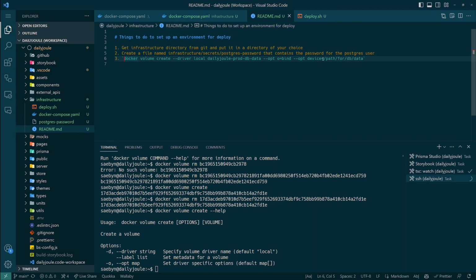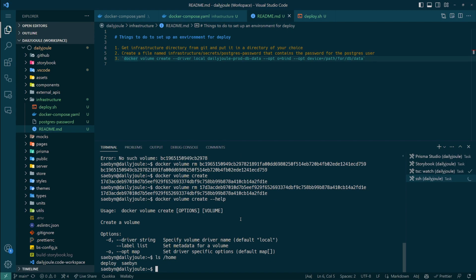Where are we going to stick the Postgres data? So I have another user on this system called deploy. Do I want... How do I want to do this? Yeah, I want to use that. So it'll be kind of in a well-known location.